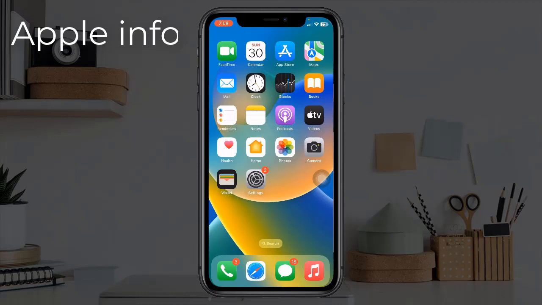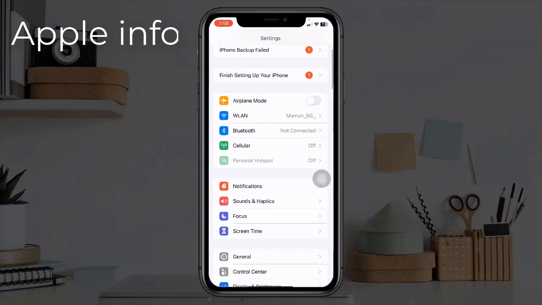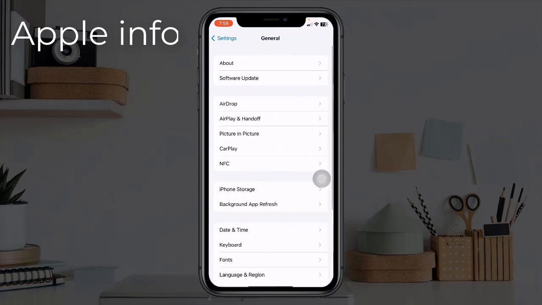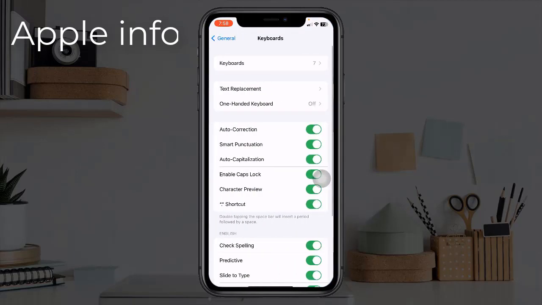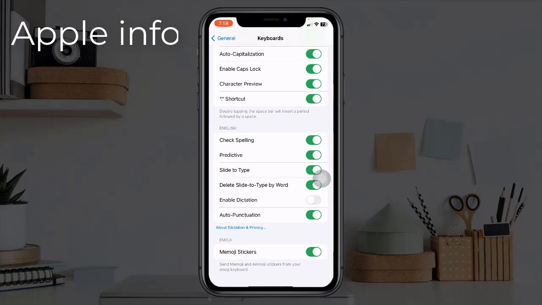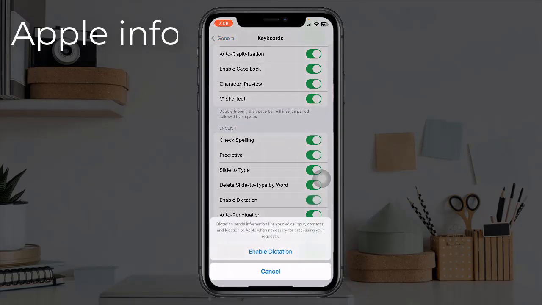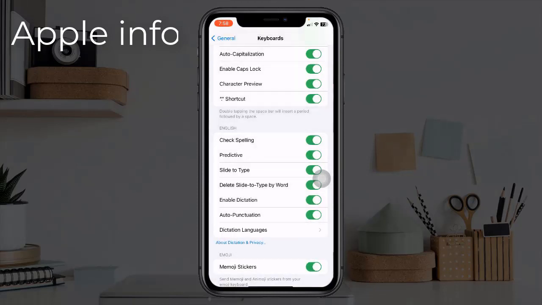Solution 2. Re-enable dictation in settings. To do this, open Settings app, find and tap on General, tap on Keyboard, scroll down and turn on the toggle next to Enable Dictation. A pop-up will appear. Tap on Enable Dictation. If it's already on, turn it off and turn it on again.